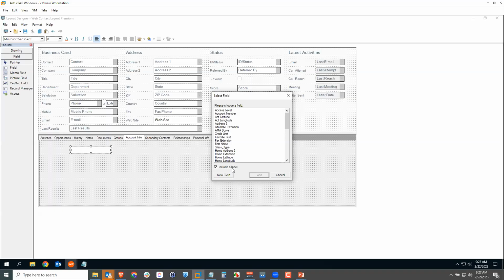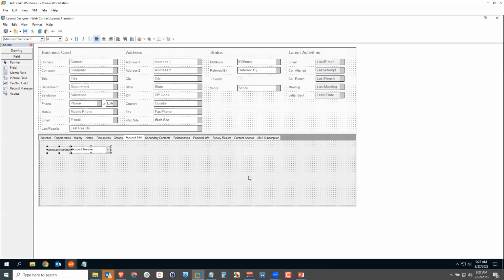All right, we draw the rectangle and then it says, what field do you want to add? I'm going to add my account number field. I will include the label and I'll click add. Okay, so far so good. Now I'm not going to go into all the alignment. You've already seen that. I don't want to spend a lot of time doing that. What I do want to do is add the other two fields that I've created.